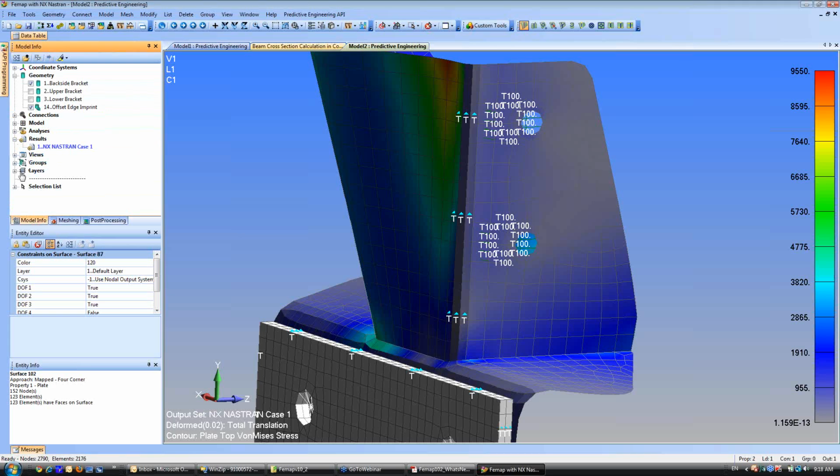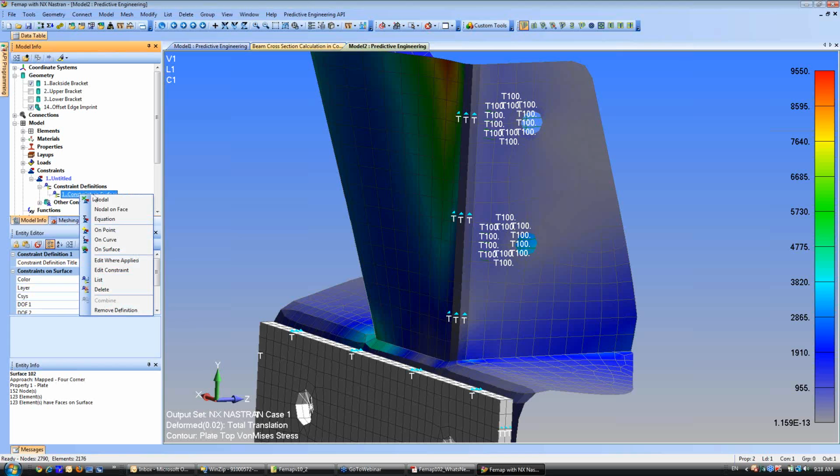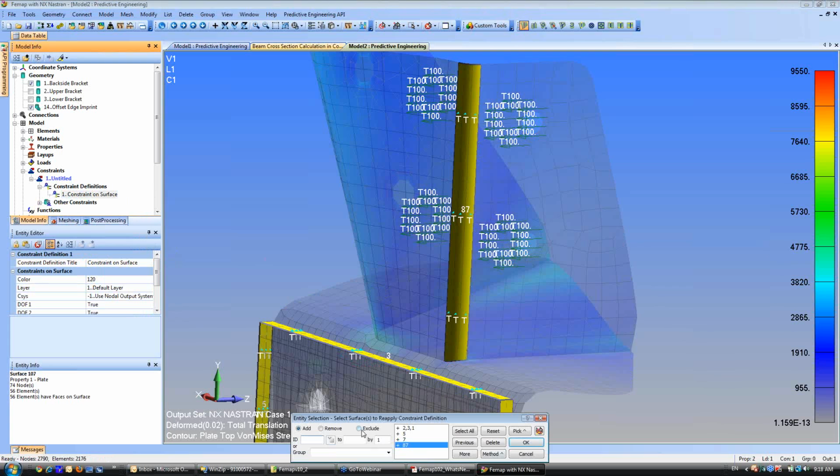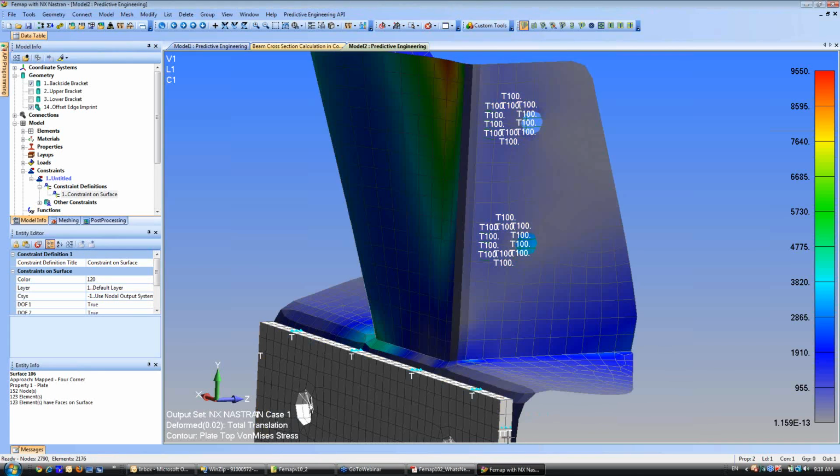I'm sure if one of the developers are watching, they say, well, yeah, of course you can delete from the tree. You just got to do this. Constraint on surface. Edit where applied. Okay. Sneaky. Okay, I remove that. Good. Let's rerun it.